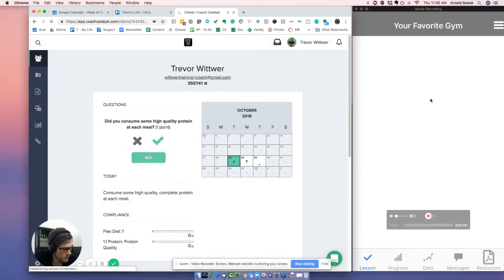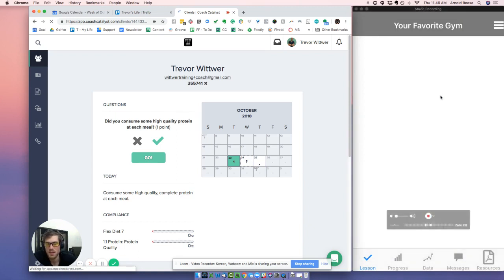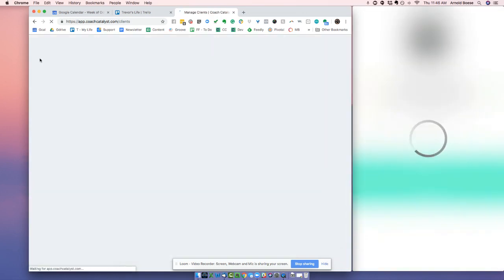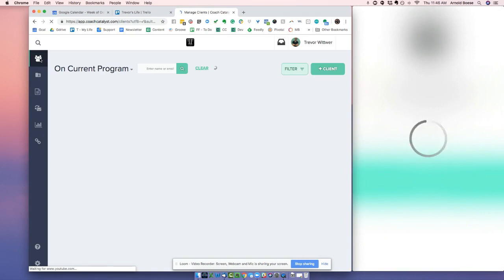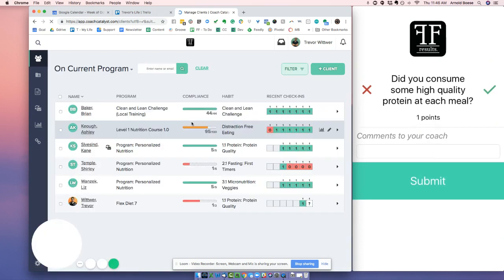So a few things that we're going to see here. I'm going to get my phone going on the right side. Okay, and so these notifications can be delivered in one of 2 ways. They can be delivered via email, or they can be delivered via the app. Most people will get their notifications via the app, and that's what you're going to see here on the right side once it loads up. On the left side, you're going to see the coach's dashboard. That's going to show us exactly what's going on with all of our clients.